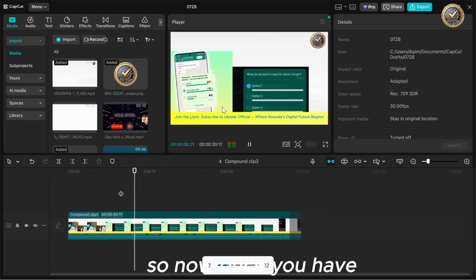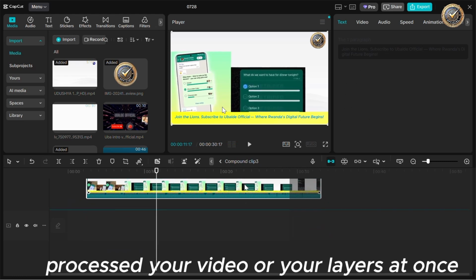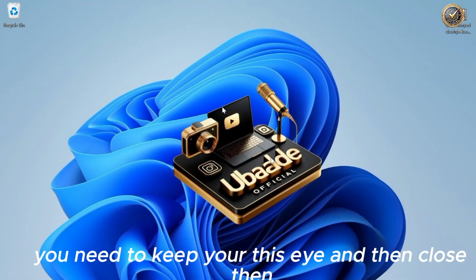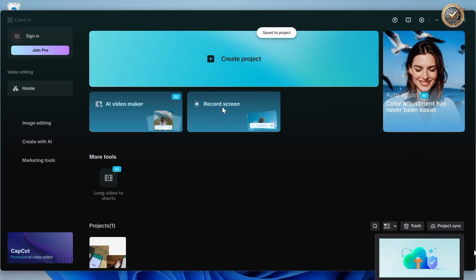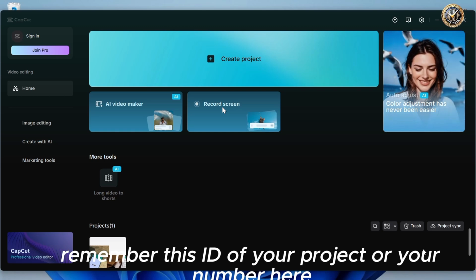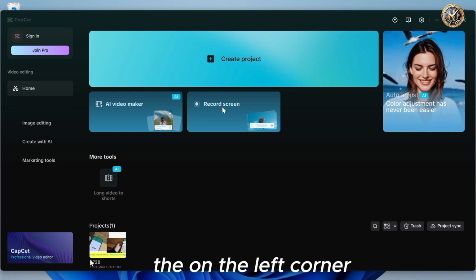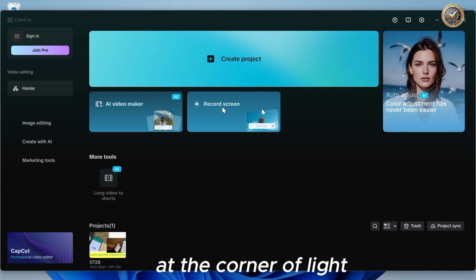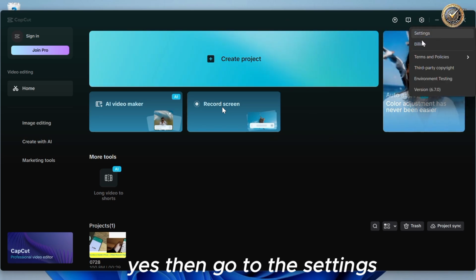So now once you have processed your video or your layers at once, you need to keep this ID and then close. Then remember this ID of your project or your number here in the left corner. Then go to the settings of your CapCut at the right corner. Yes, then go to the settings.